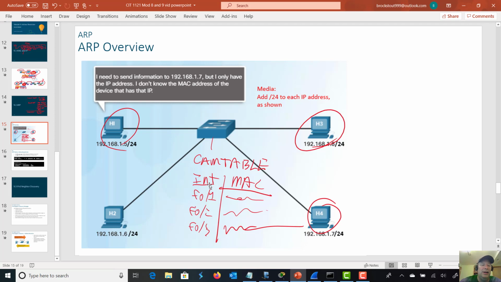So it'll go out to everybody, and only H4 will respond, and it'll respond with its MAC address. It'll give it to H1. H1 will then know the MAC address of where it wants to send it, and it'll go ahead and put that in the frame header, and it'll send it on its way.